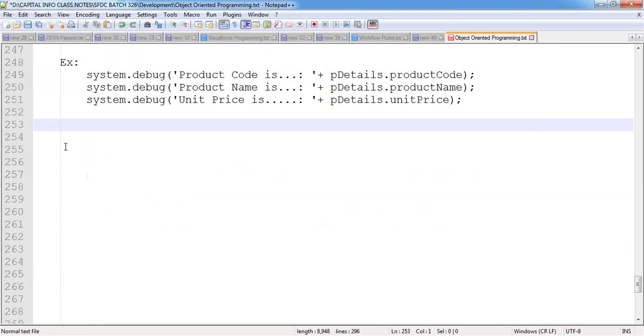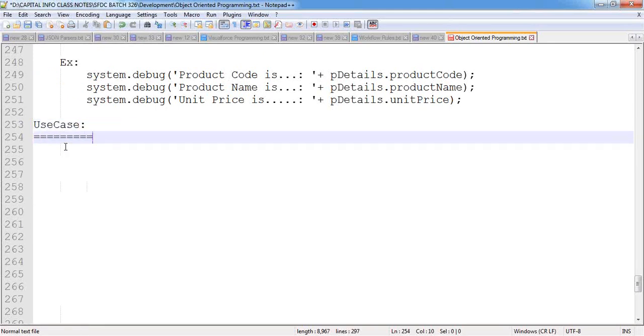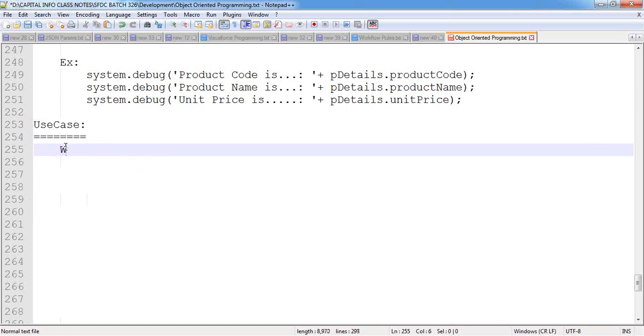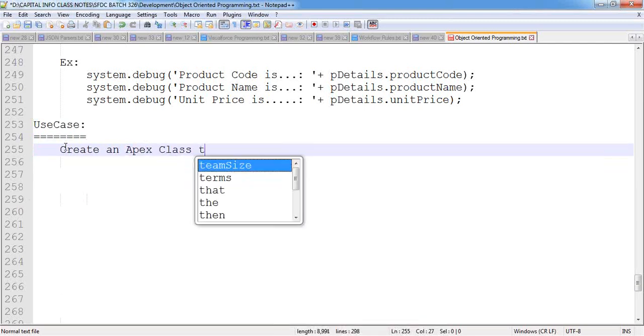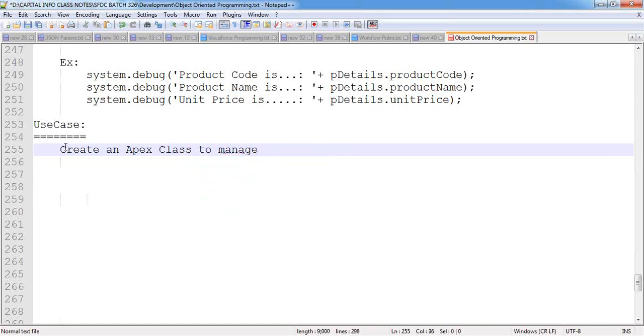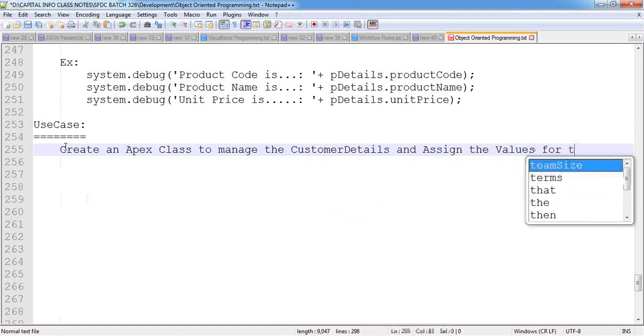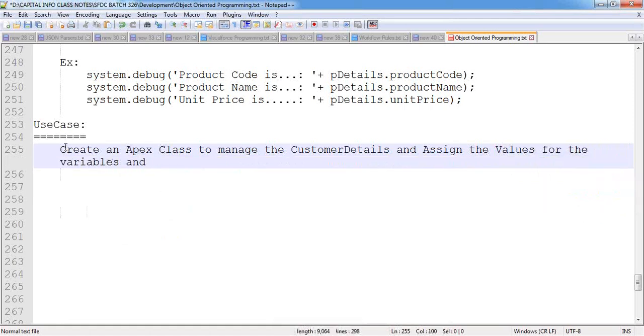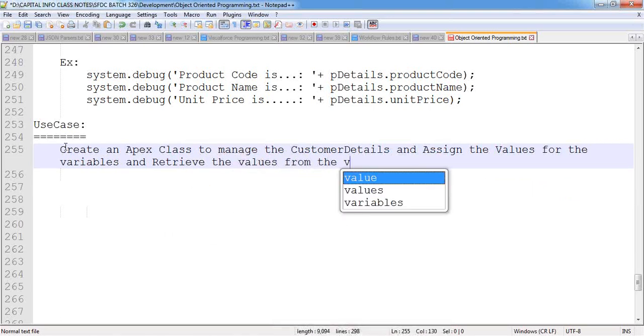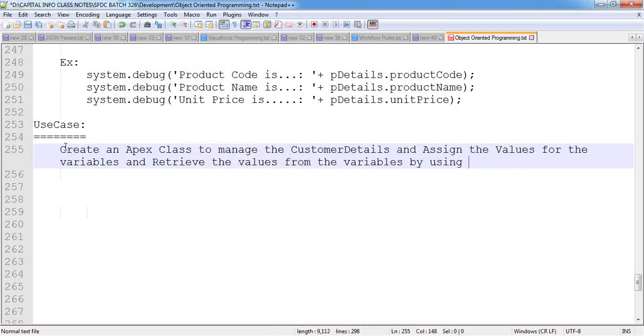So let me take a small use case here. Create an Apex class to manage the customer details and assign the values for the variables and retrieve the values from the variables by using object.